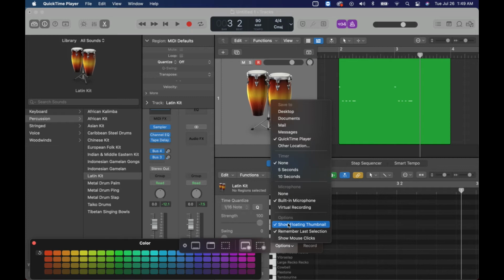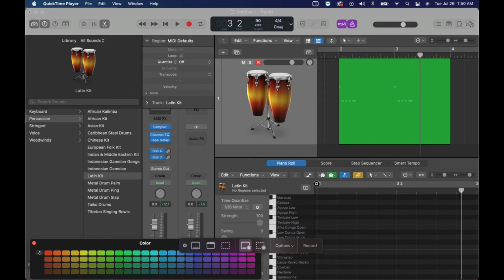Options: show floating thumbnail. Okay. Remember last selection. Okay. And show mouse clicks. I think you can have all those selected. Okay. There's no harm in having both of those selected. Okay. Then there is one more important thing I want to talk about.